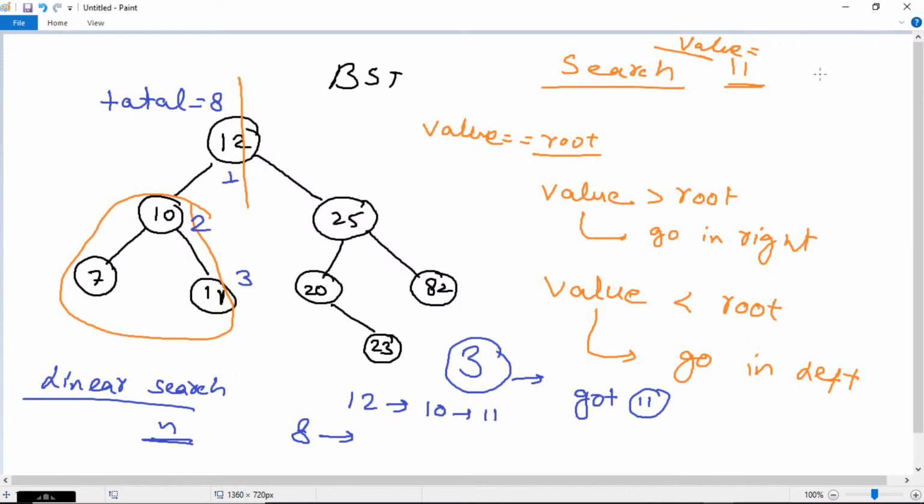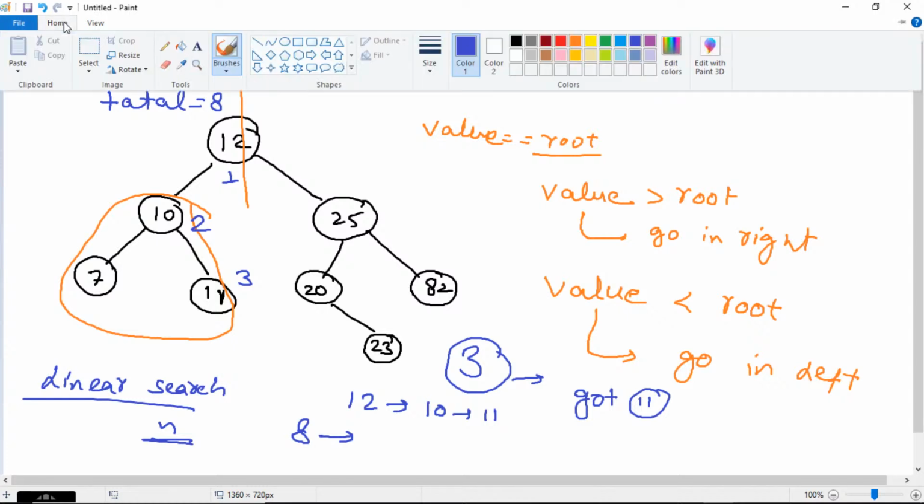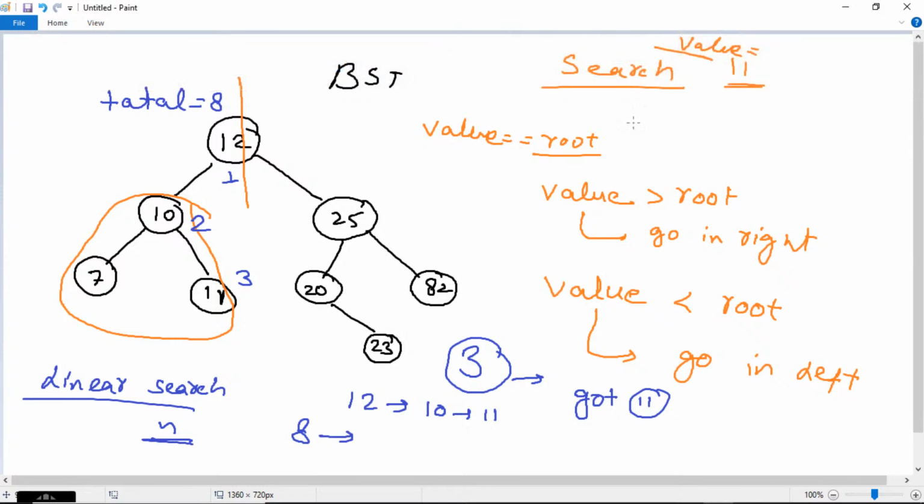are you getting the things? What I just want to tell you is the search complexity for a binary search tree. So the search complexity is, you can see here, I have done 3 iterations. And what are the 3 iterations? If I write log 2 of n, n is here 8. So you can say log 2 8 equals 3. So you can say the complexity of this is log n.